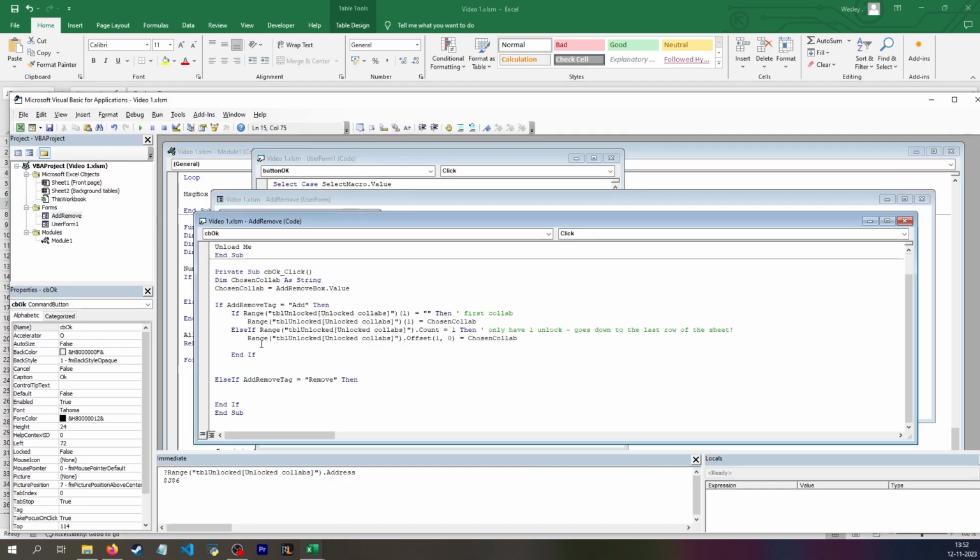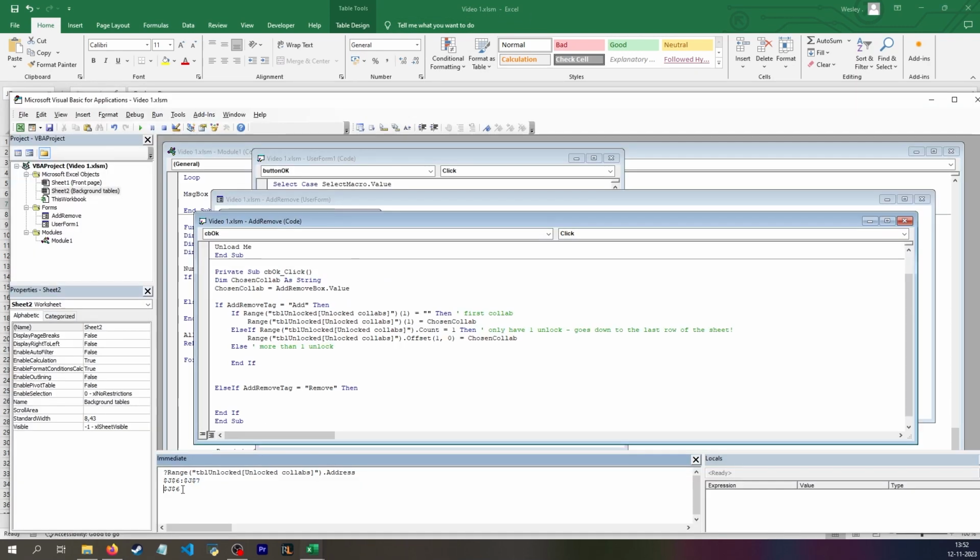And I want to do my sorting afterwards because I have to sort in any case, and then I don't want to do it here. And lastly, if I do have more than one unlock, then I don't just want to go into the first cell, I want to go down to the bottom. And if I then try to do this, where I now have two collabs, it will give me a range of two cells, and I don't want to do that exactly. I want to go down to the bottom using end Excel down.